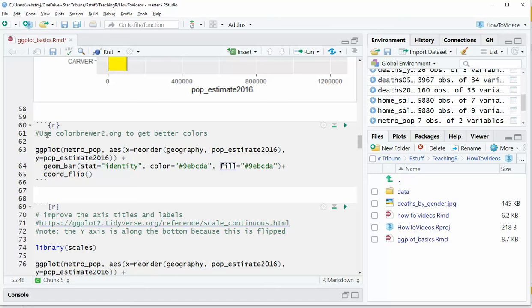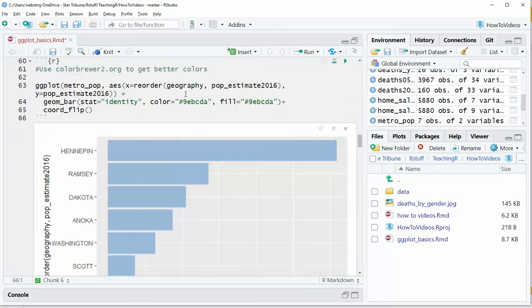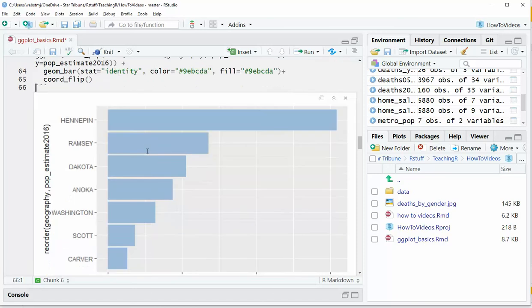I like to use a color picker to find some more specific colors that I might like better, and you'll see that I've put hex codes in here now, and these are actually the same hex codes, so now I no longer really have an outline, it's just the fill, and it looks more seamless than the two colors.